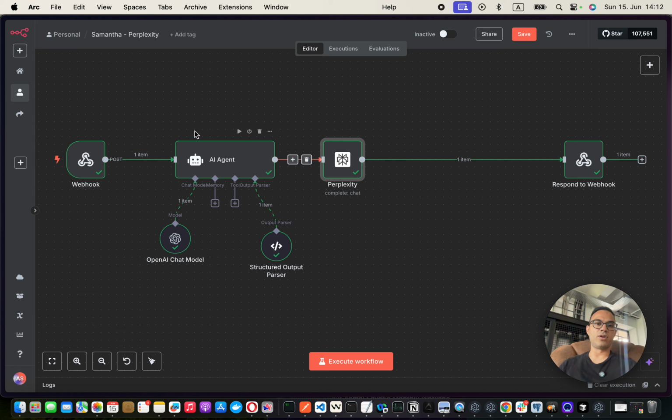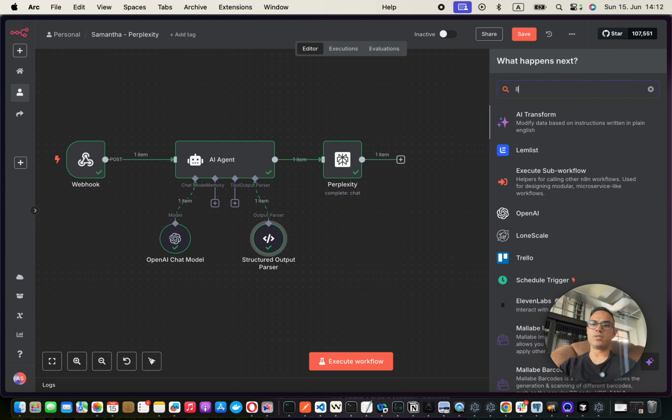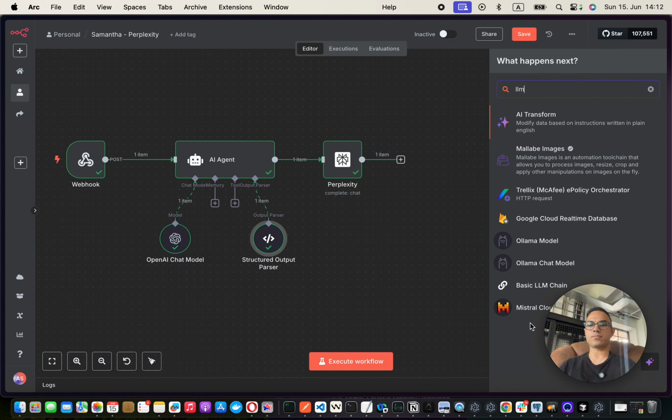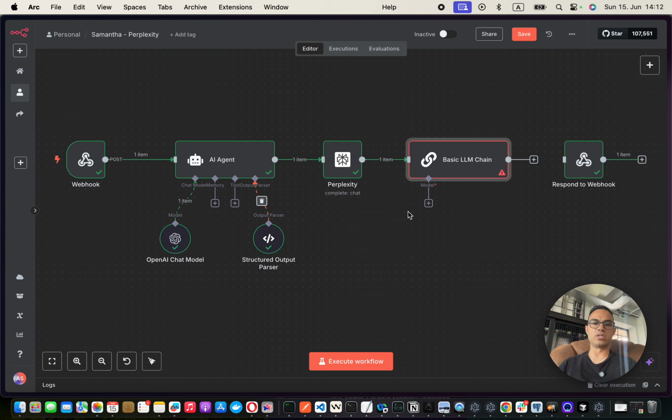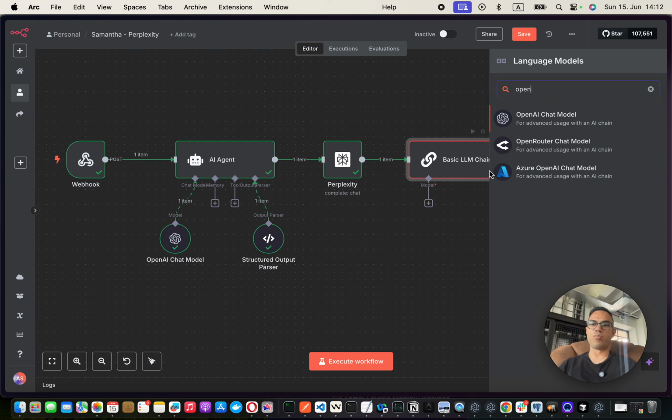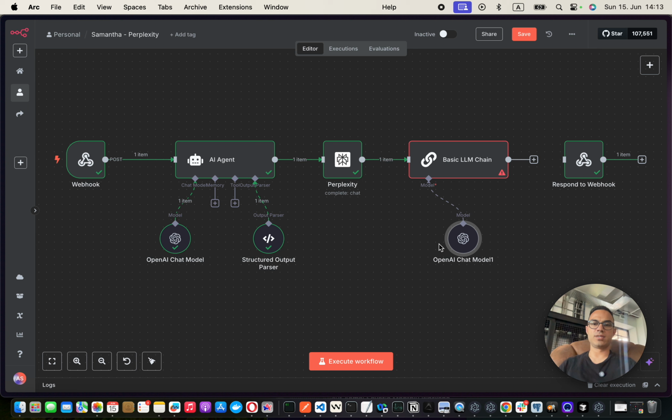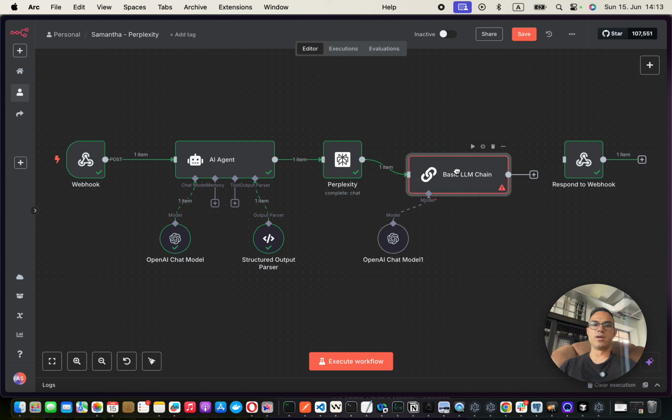We need to add another AI agent node, or better, an LLM chain. What's an LLM chain? A basic LLM chain is something that you can only do a prompt with. It doesn't have tools and so on. You add an OpenAI model to it, and then it can do things.